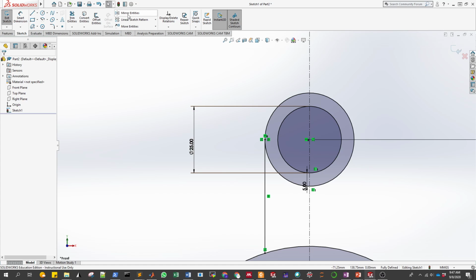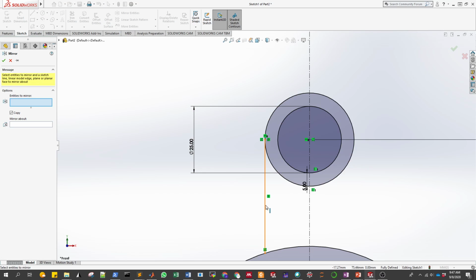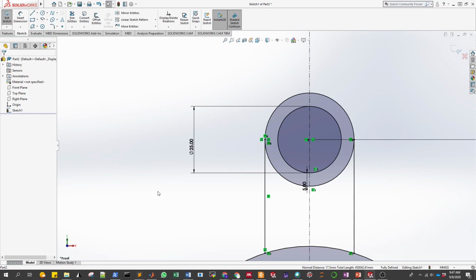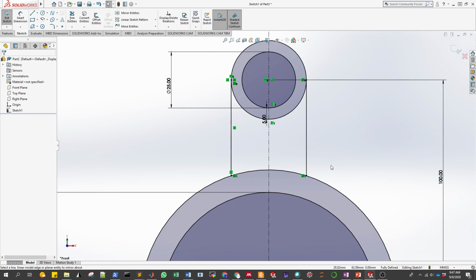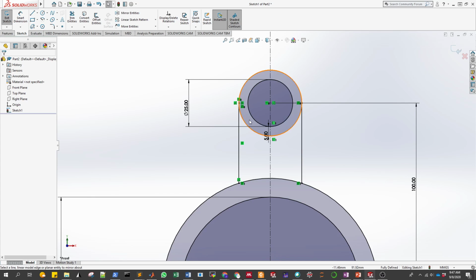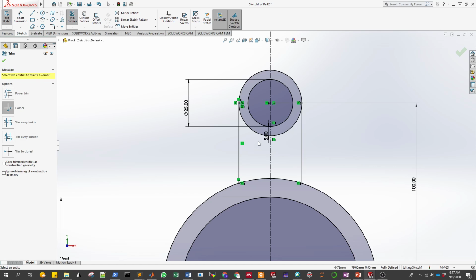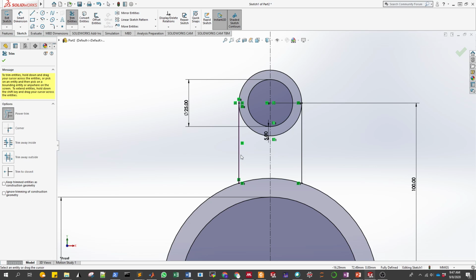I'll do the same here. Or actually, let's use the mirror entity. I'm gonna mirror this line about this center line, and then I don't have to do it twice. And then I want to delete only this bottom part of this circle, so I go to trim entities and delete with power trim. I basically draw a line by holding the click on my mouse, and then it deletes that one, and then it deletes this other one, and that's it.